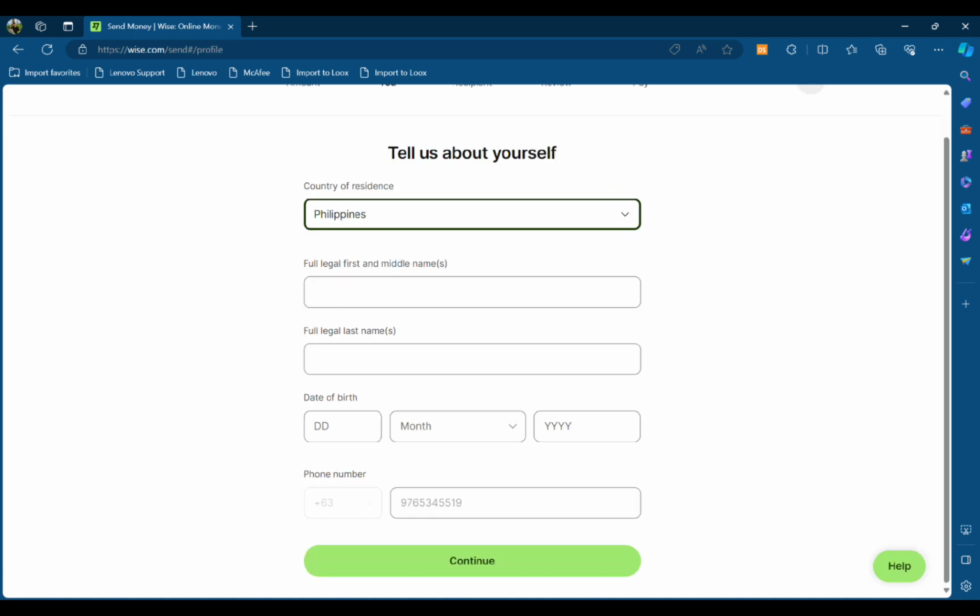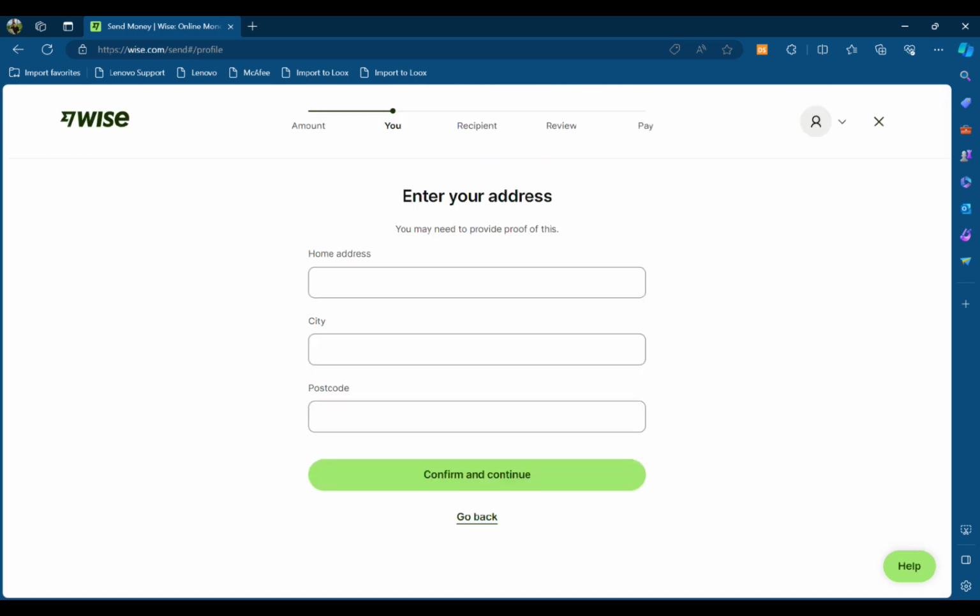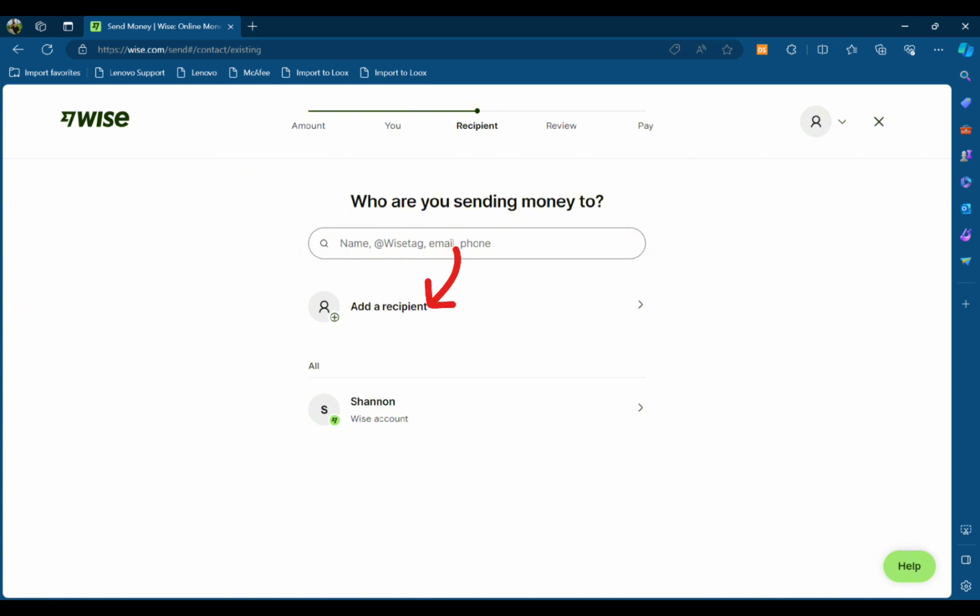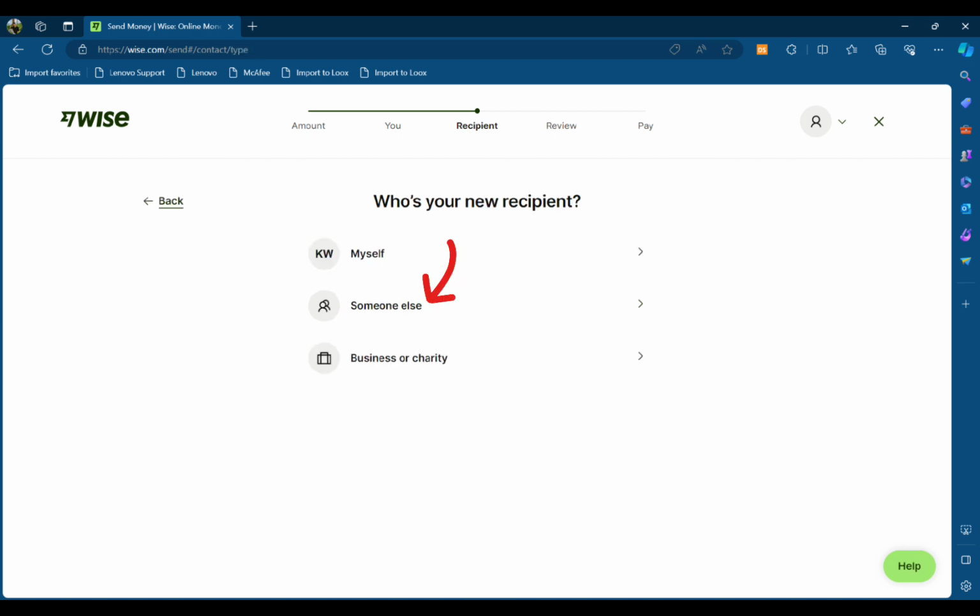And then right here, you just have to type out all of the details that you have to fill out. And after that, you'll be able to enter your home address. And here, you just have to select your recipient. So just click on add a recipient. Now here, just click on someone else.